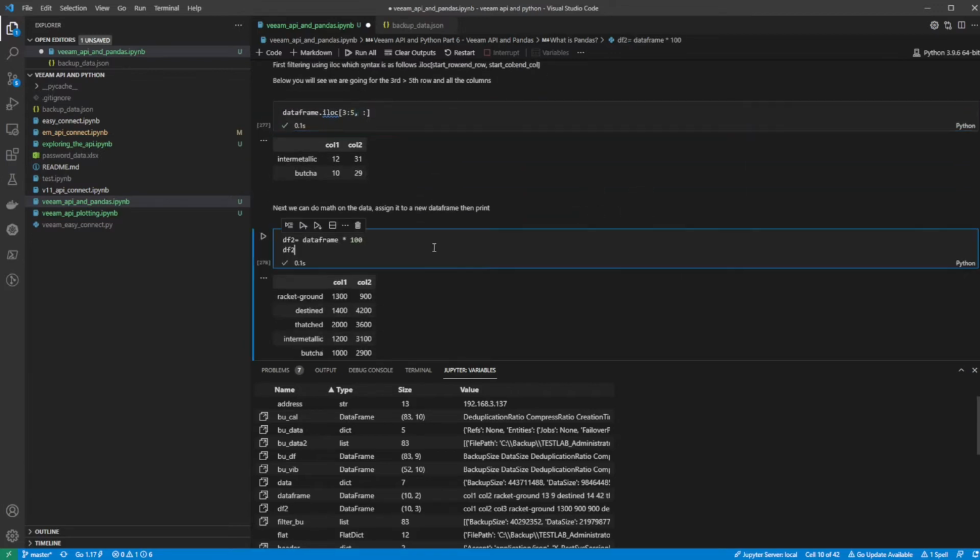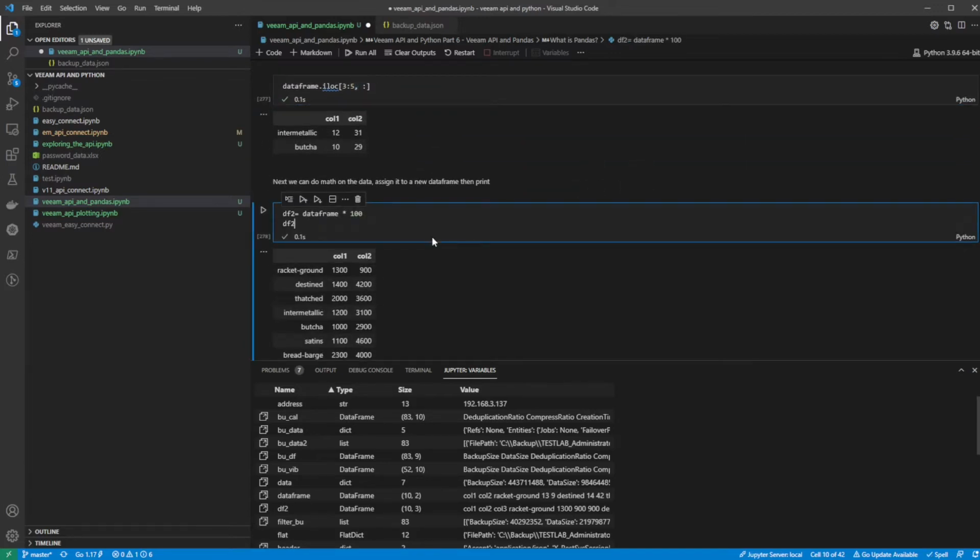Going down a bit further, we can apply math functions onto these, and it's dead easy. So for example, if you wanted to add 100 or times everything by 100 in the data frame, you literally just go data frame times 100, and then you can assign that back to a new data frame.